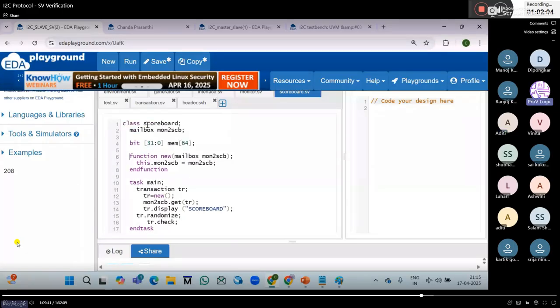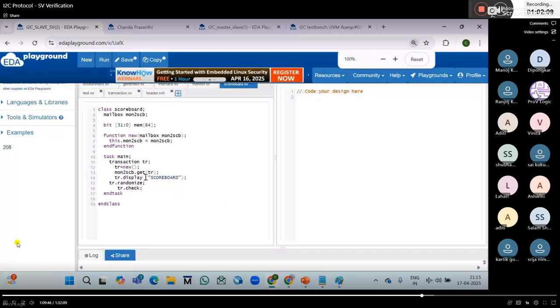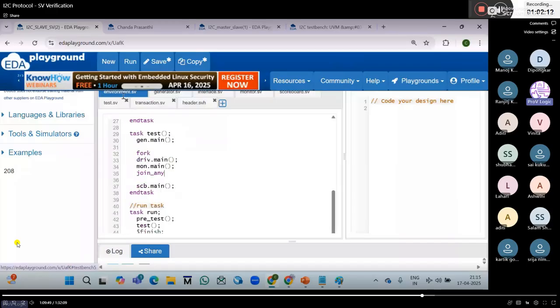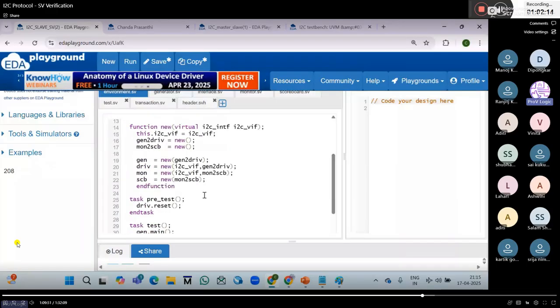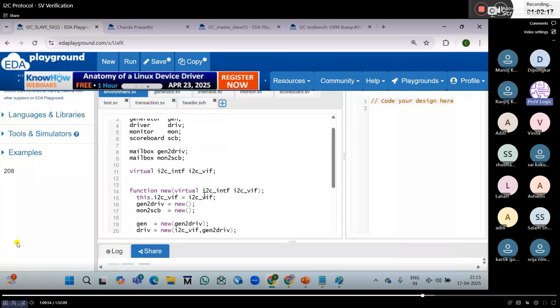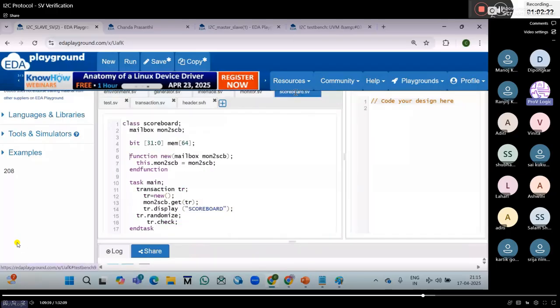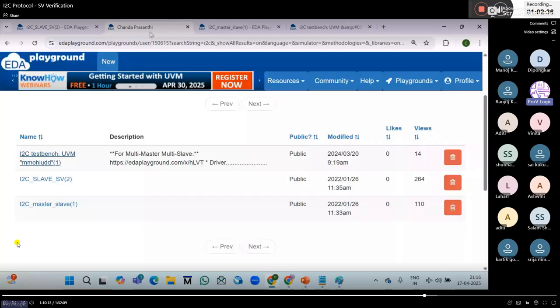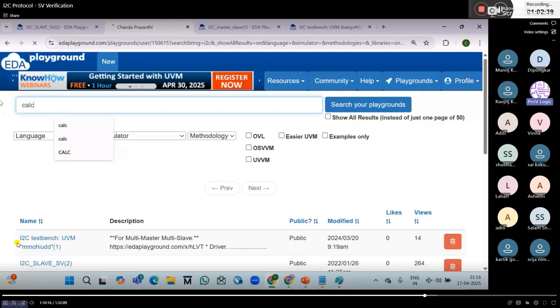Wait, let me show. In the environment, whenever we call from the scoreboard, the function new, here we didn't write the checker. Actually, if we write the checker logic in the scoreboard, we need to use this memory allocation. But if you want to remove it and check, you can check once.